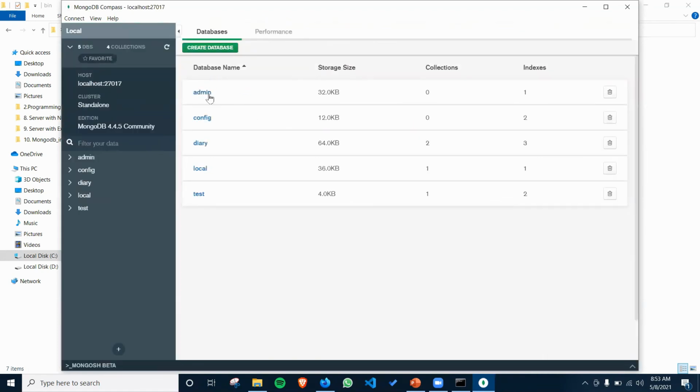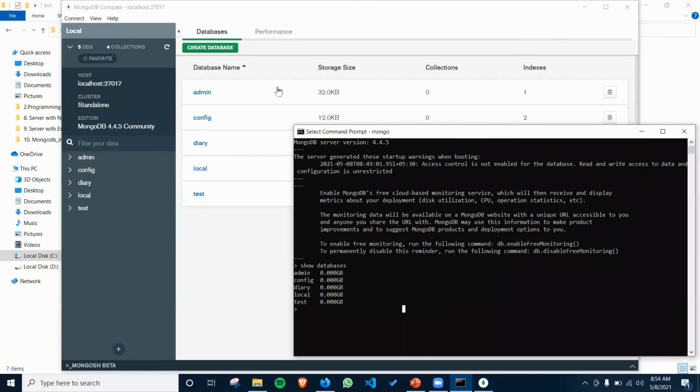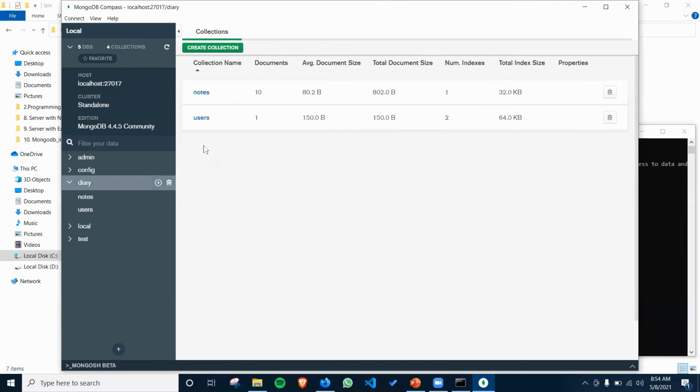Here, as you can see, all the default databases which are present are shown here also. If you compare this one with this one, you can see here also admin, config, diary, local, test. One thing, diary and test I have made these databases, that's why they're showing here. If you click on diary, you can see that there are two collections. First one is notes, another one is users. I created these, that's why they show here.